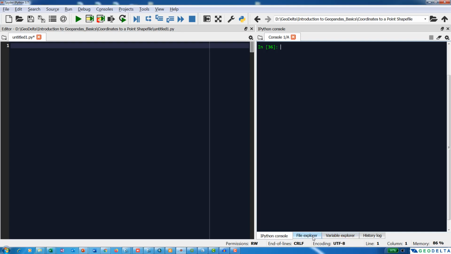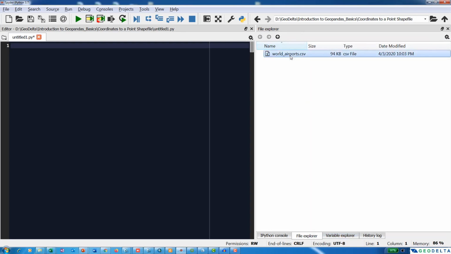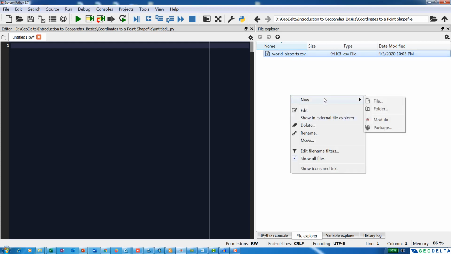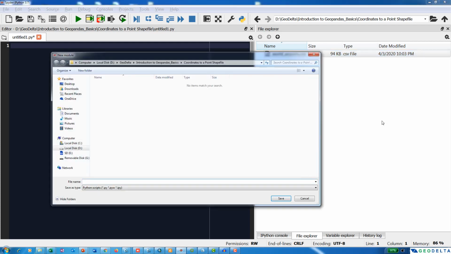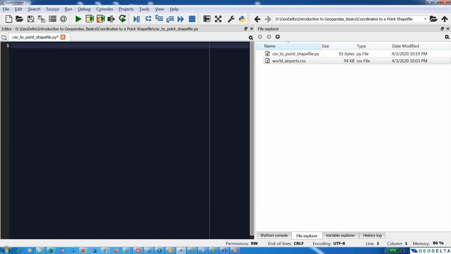So first I'm going to go to this file explorer, and you can see over here I have this world airports CSV file. Let me create a Python module, CSV to point shapefile.py. So first what you would need to do is read in this CSV file. You can read in CSV files easily using the pandas library. So I'm going to import the pandas library first.